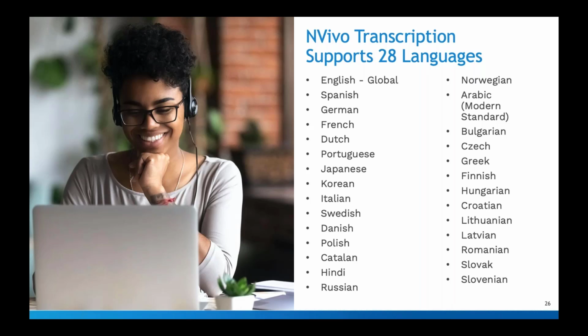I will say it always depends on the quality of the audio, and of course, if you have files with very heavy accents, maybe the automatic transcription might not pick them up instantly or correctly. It's a good idea to test the software. You can always sign up for a 15-minute free trial to just see if you like the results.